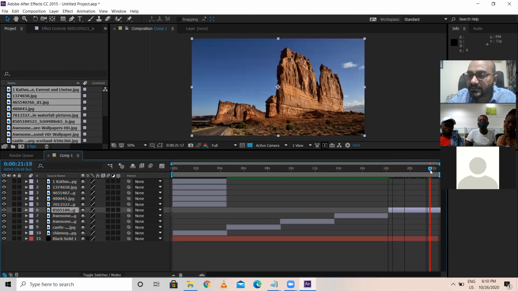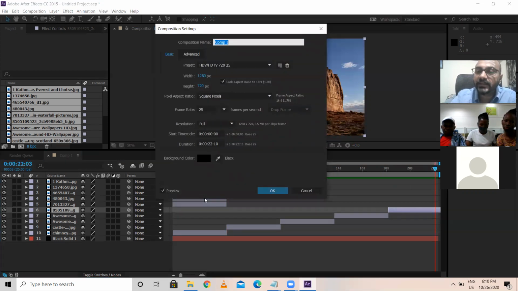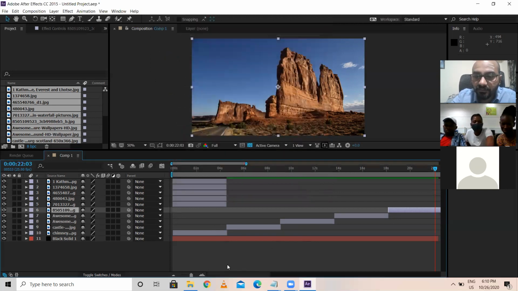See the timeline, it is coming to 22 seconds, but I still have more layers. I want to display all that. There's one more shortcut now. To create a composition is Control N. To edit the composition is Control K. Now instead of 22 seconds, I'll delete and add 0 and 1. It is 1 minute 22 seconds now. Okay, I made it 1 minute 22 seconds and I click OK.